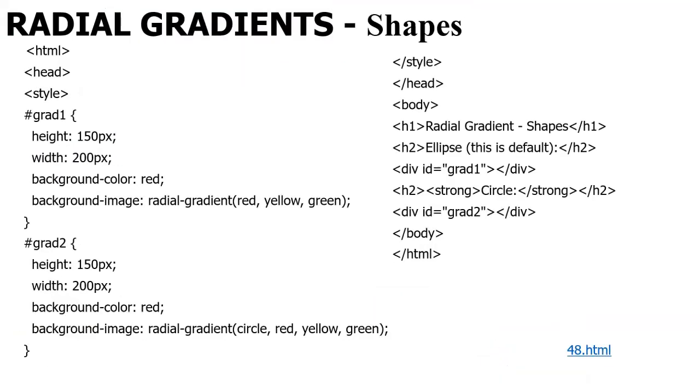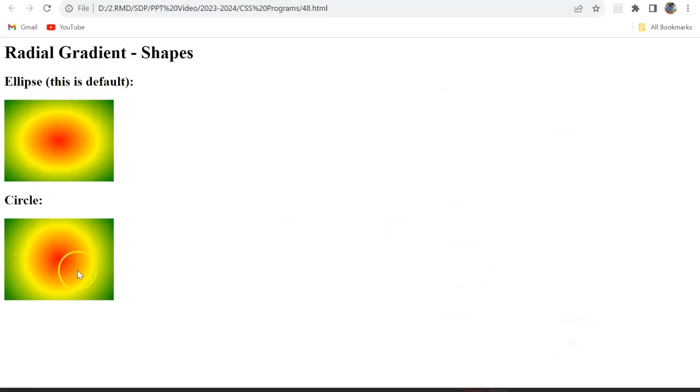Next, if you want the shape, this is a default ellipse shape. If you are not going to give any shape, then you will get the default shape. That is the initial program that we have seen.